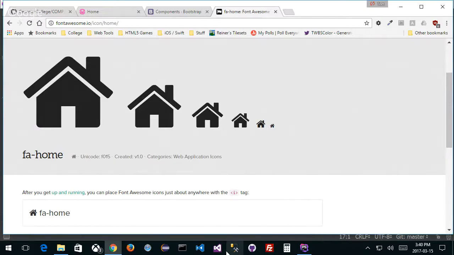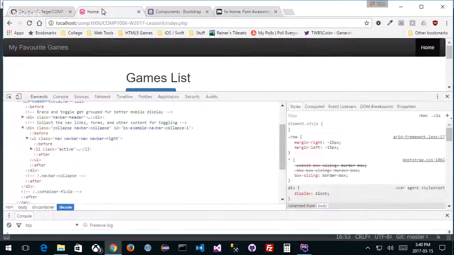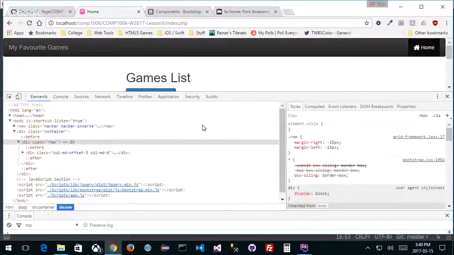All right, so if I go back to PHP and save, and if I go back to my link, go over here and refresh, then I get a little home button right here, right? That's what I'm doing. So that's my home link. Okay, cool. I want to do that, right?